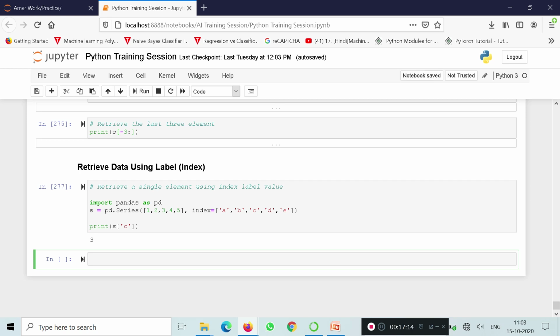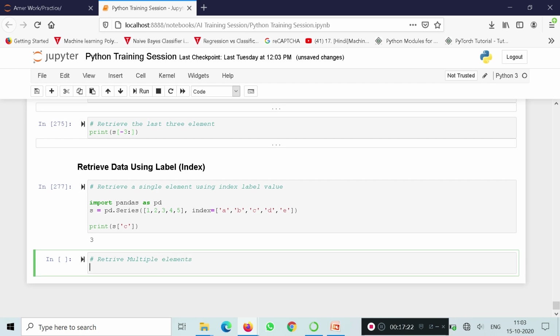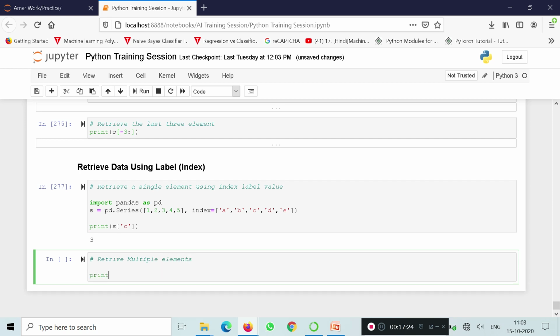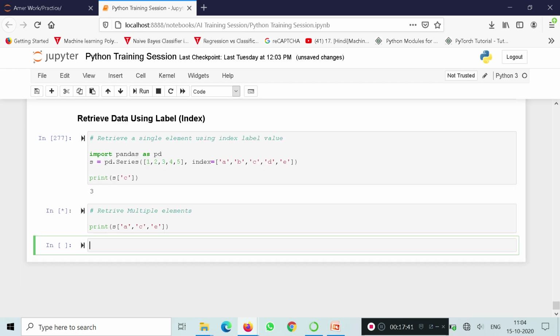So if you want to retrieve multiple elements, how do you do that? Right. Simple. Print the elements you want to execute: A, C, and I'll go for E. Right. A, C, E, 1, 3, 5. Right. I'll execute this.